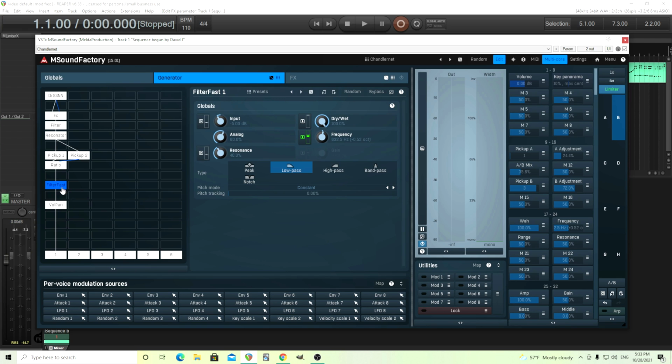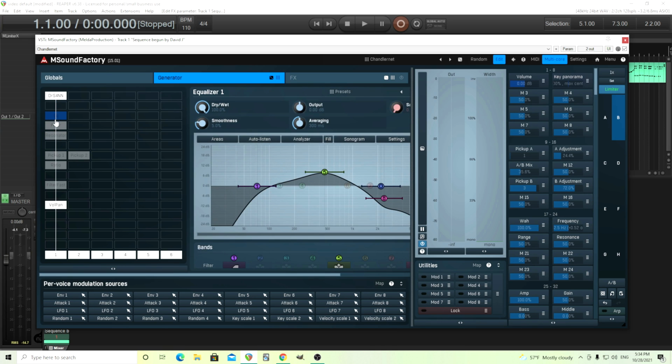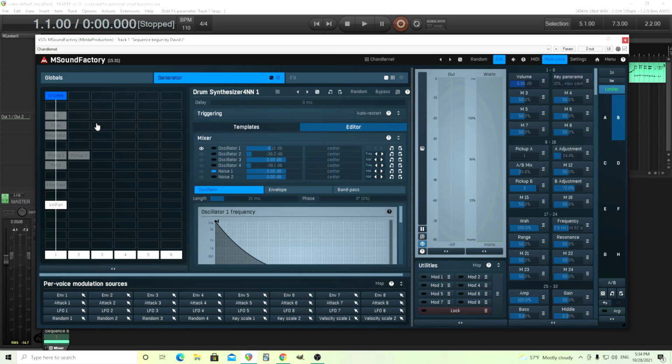Let's start turning lots of this stuff off. Fast filter, I don't really need. Pick up one, pick up two. Let's go to the very beginning. We have this drum synthesizer 4-in-1.